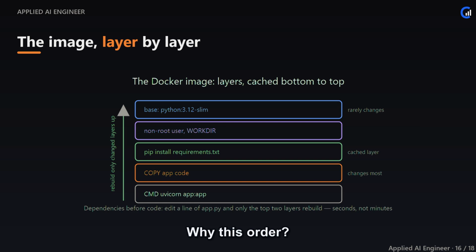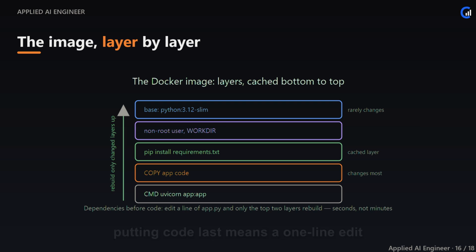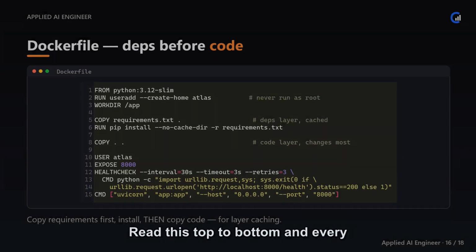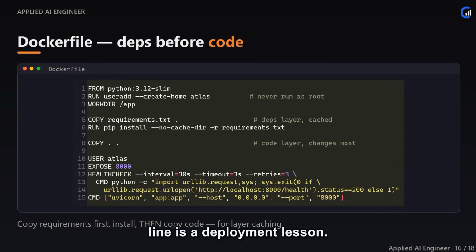Why this order? Docker caches each layer and only rebuilds from the first one that changed. Because code changes far more often than dependencies, putting code last means a one-line edit to app.py rebuilds only the top 2 layers, seconds, not the minutes a fresh pip install would cost. Read this top to bottom and every line is a deployment lesson.